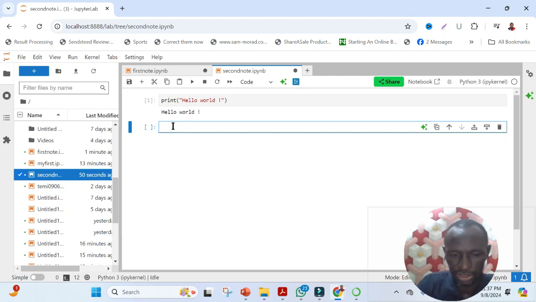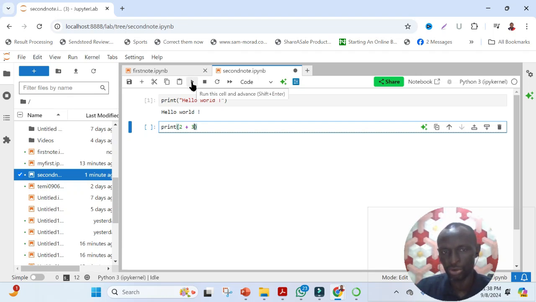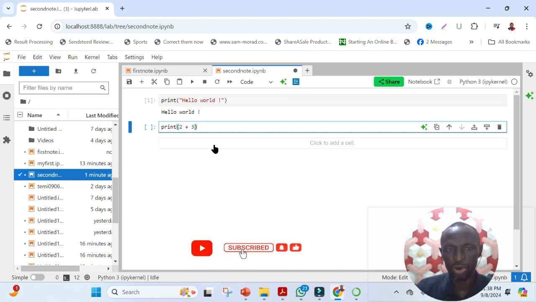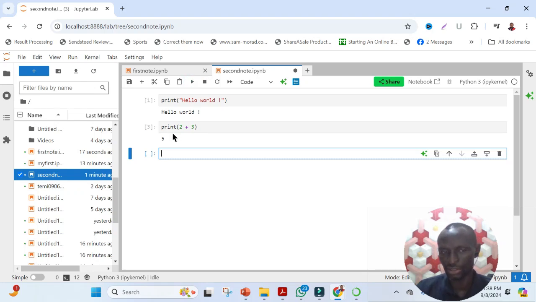Now look at this again. If I do print 2 plus 3, to run this program, I have one of two options. Either I come here, this is an icon that says run. If you look up here, you see this says run this cell. I can run this cell, or I can use Shift Enter. What I used initially was Shift Enter when I did the hello world. If I do the run, I'll still get the same result.